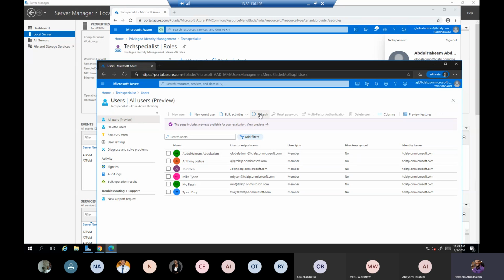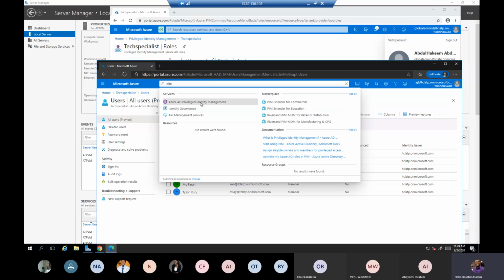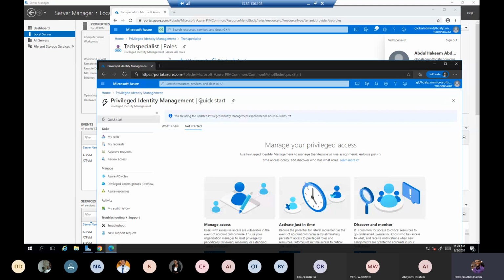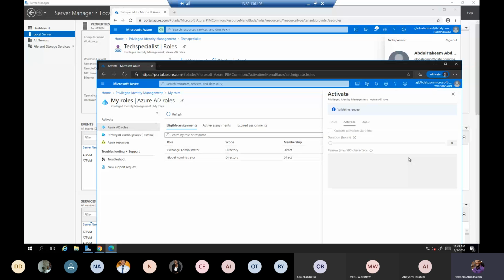He needs to activate his role for him to be able to do that. Now, AJ will go to PIM and activate the role because he's trying to do something that requires privilege access. So he goes to his role. Okay, what role will allow me to do what I want to do? I think it's global administrator. What does he do? He clicks on activate.